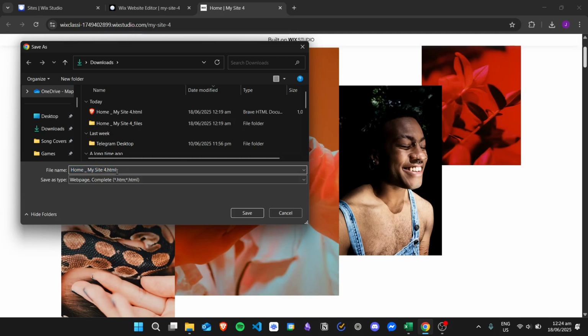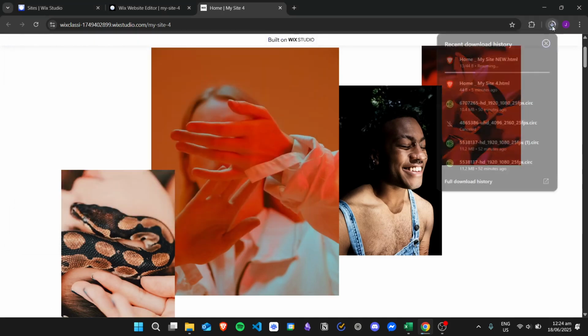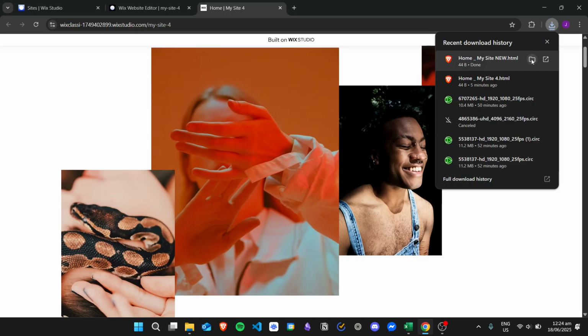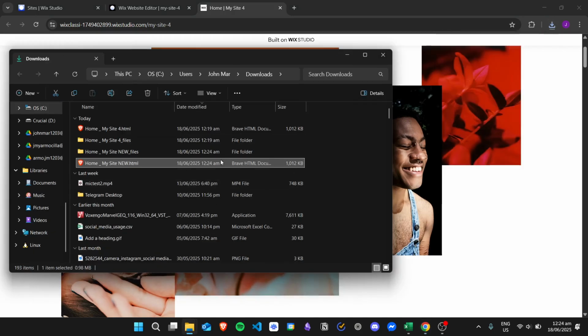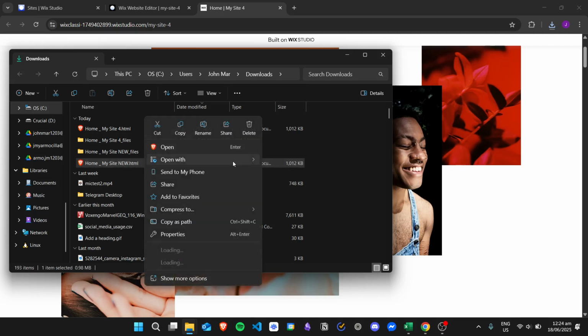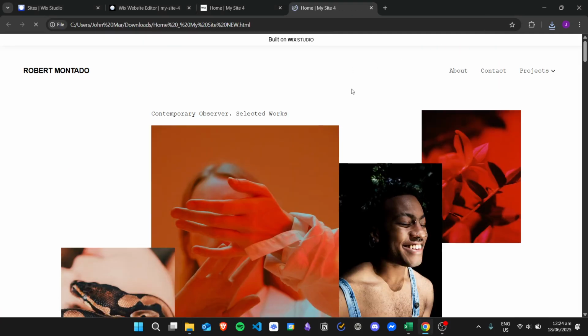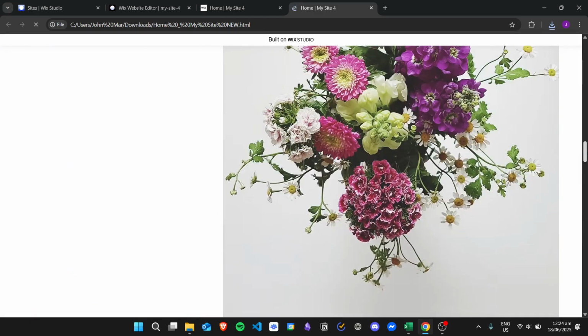For example, I'll just change this file name so we don't have two file names at once. For example, I'll just save this, and then we will wait for it to download, and then now it has done downloading. And just click on the file. For example, I'll just open this using Google Chrome, and then there we have our website in HTML format that is open on our browser.